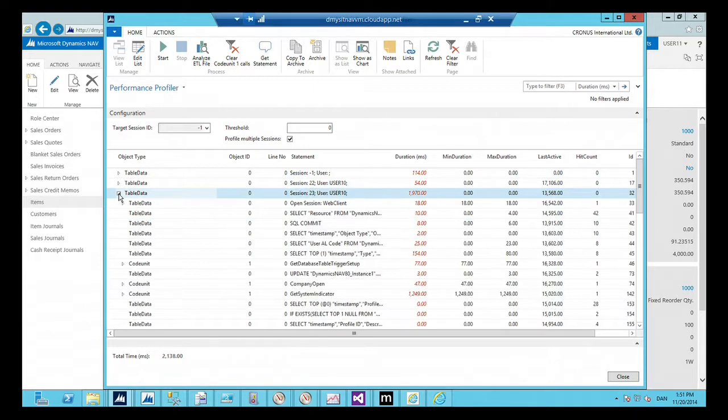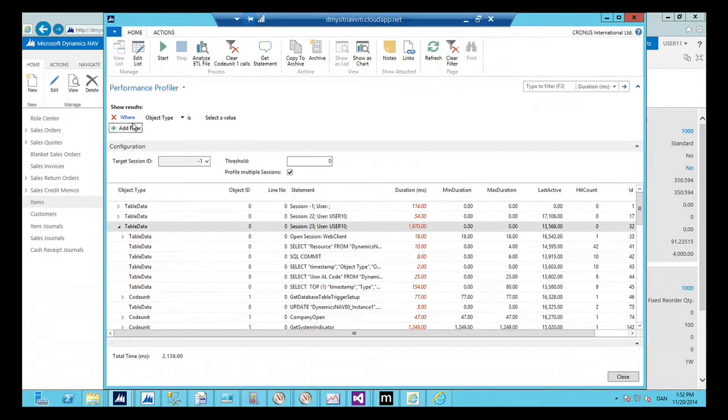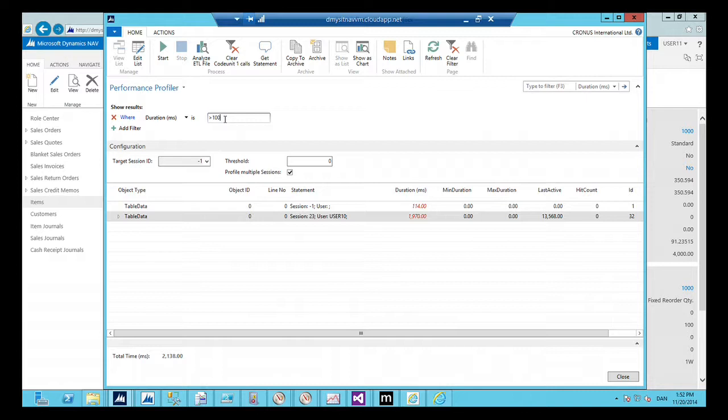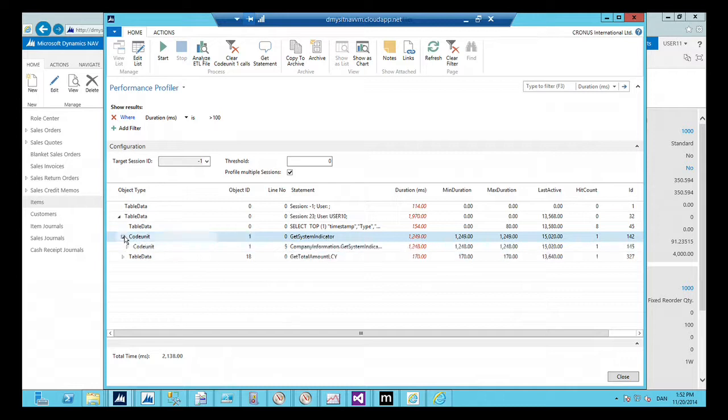So you can also set filters and things like that here. If I'm interested in anything where the duration is, say, greater than 100, so I'm not interested in all the small events, it helps you narrow down to the event where the problem happened. And this one, it's this get system indicator, strangely enough.